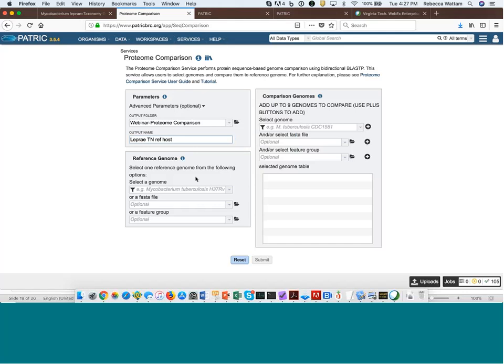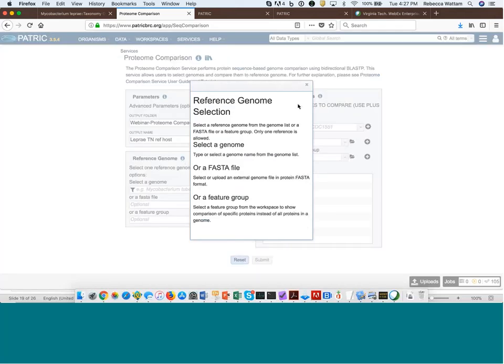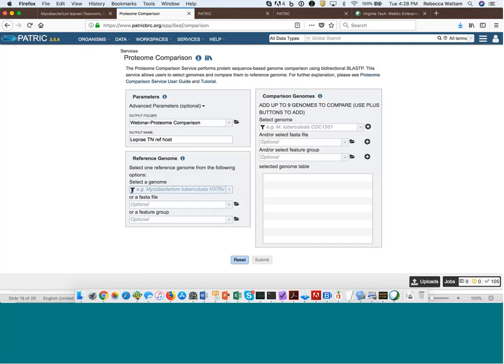Now we have to select a genome, and you could click on the eye to see the information about the reference genome. You can select a genome from PATRIC, you can upload a FASTA file, or you can use a feature group. So here's what's supposed to be a filter icon.